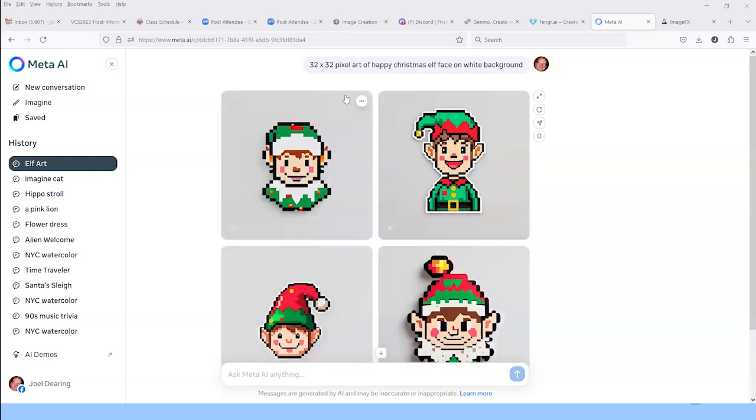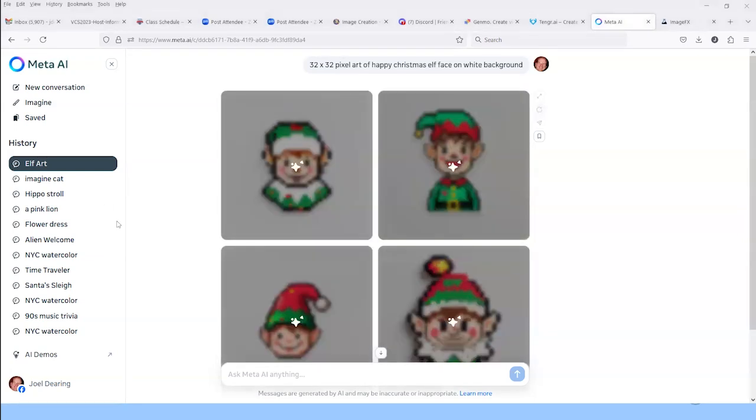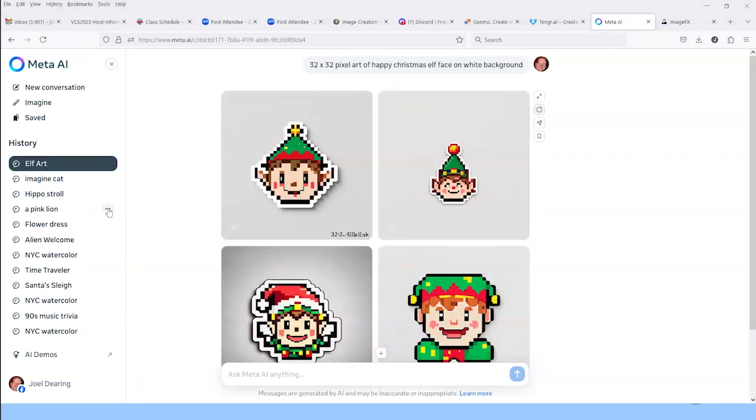Trying to see where regenerate is here. Expand. Yeah. So if I was to hit regenerate, it's going to take that same prompt and pull up something different. Now, if you didn't save what you had before, you can't go back.